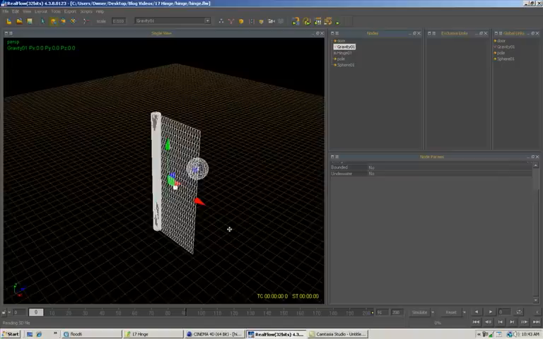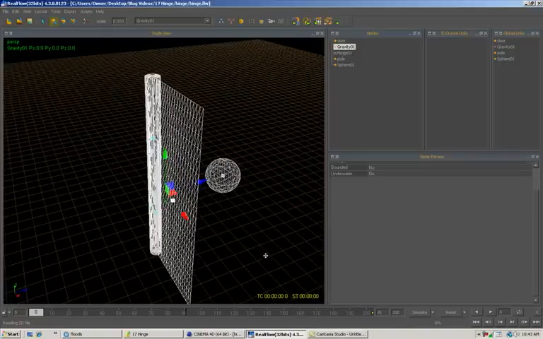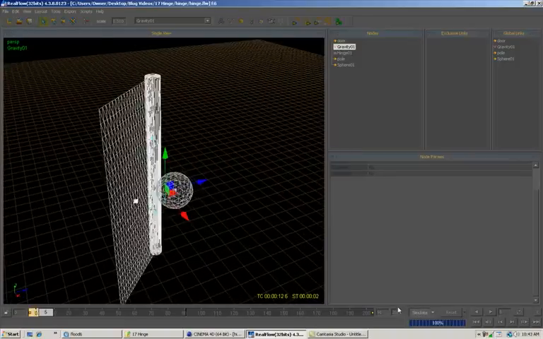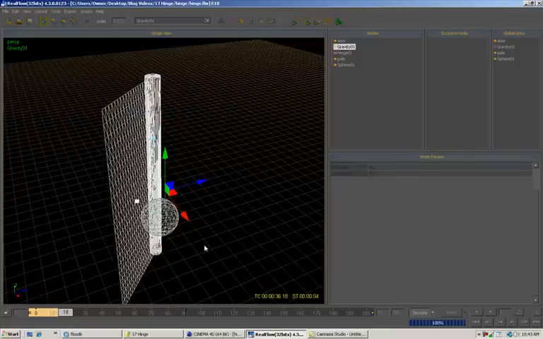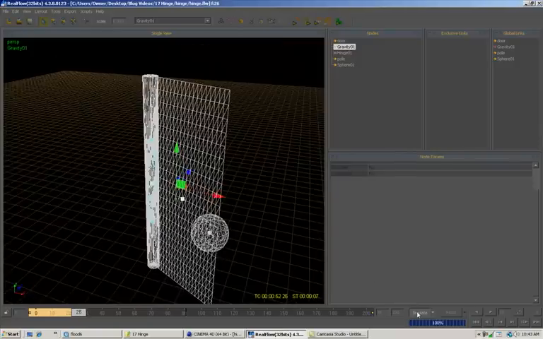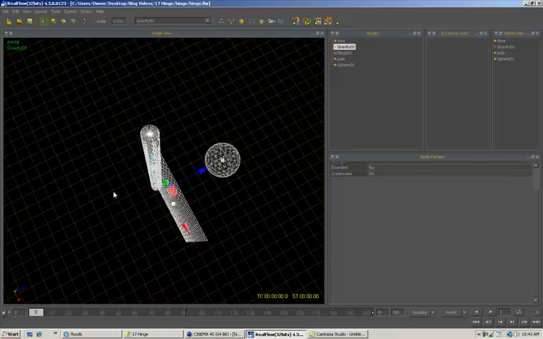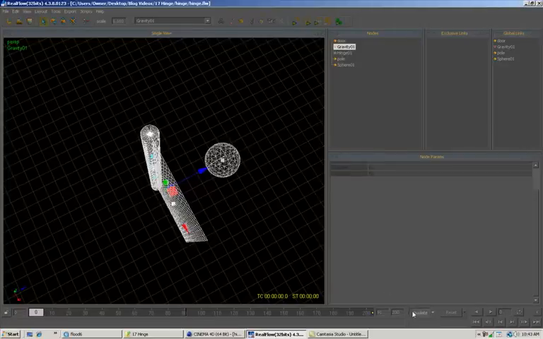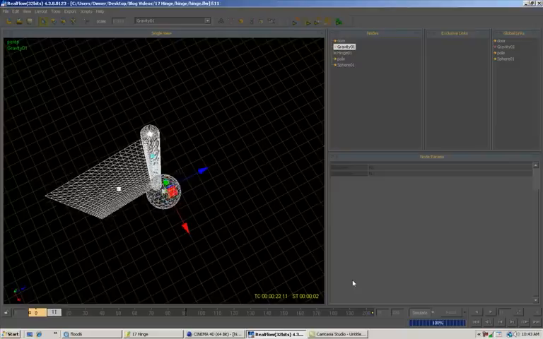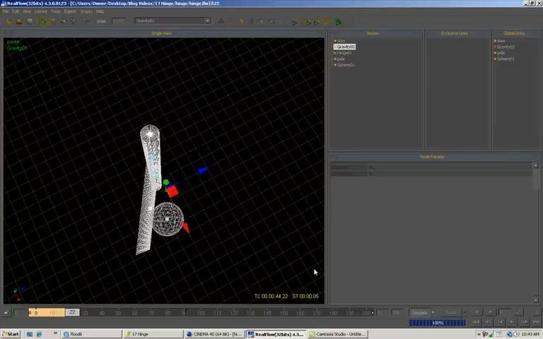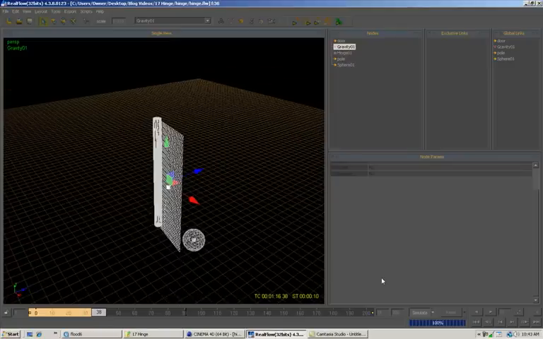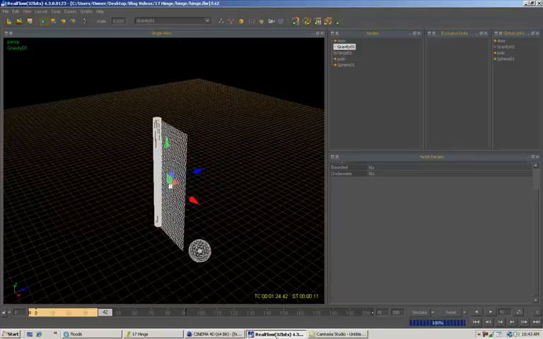We'll simulate. Let's get a good view on this. And there you see, it hits the door. The door swings about 100 degrees, and then it comes back. Let's watch it from this angle. And it hits our ball and knocks it out of the way as well. So that is basically how you set up the hinge constraint.